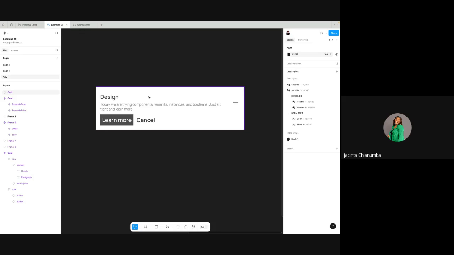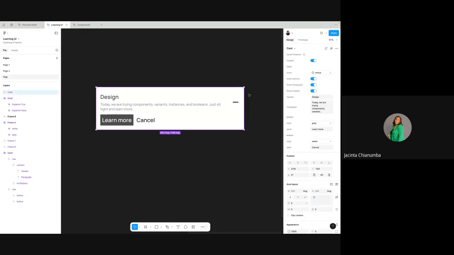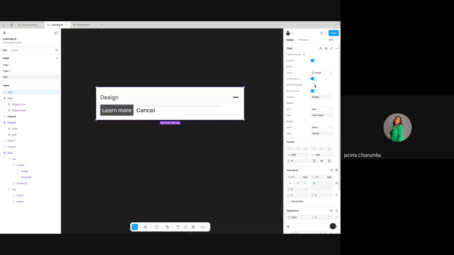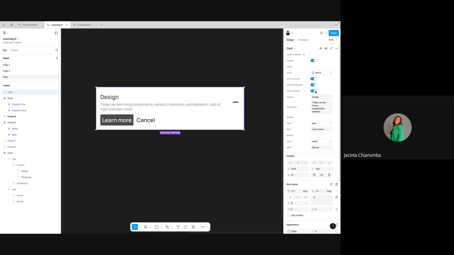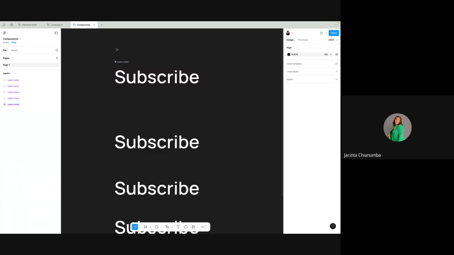So you can see on this card, we can easily just say we want to hide the buttons. We can click on show buttons or hide buttons. We can click on show paragraph or hide paragraph, show header or hide header, and you can play with each of the buttons. So that is what we are going to do in this class.